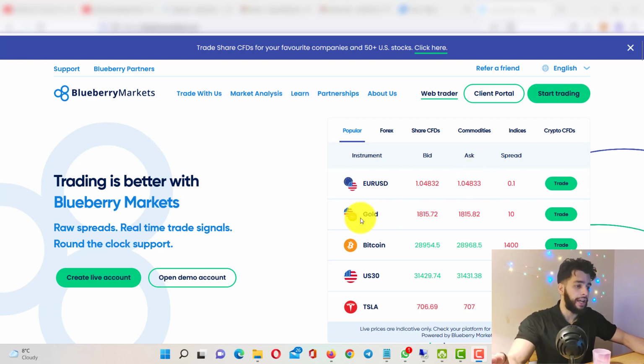So as you can see, the spread is on the screen. Gold is 10. It should be somewhere between 10 to 20 max. It shouldn't be higher than that, but even if it's lower than 10, it's amazing. But 10 is a really good number. If you're using a broker that has a spread of 30 or 25, it's too high, guys. You need to change your broker. It's a very important one.